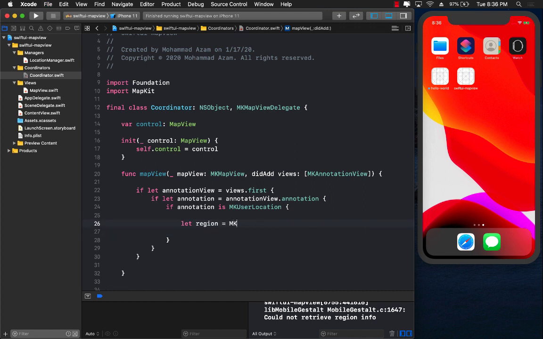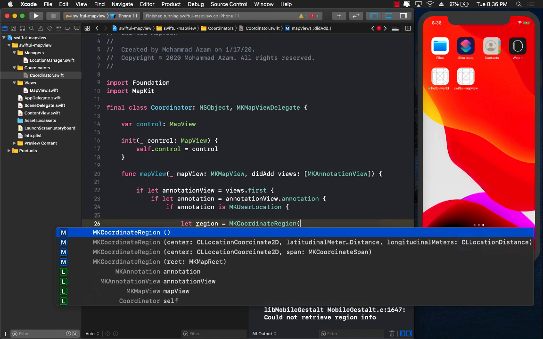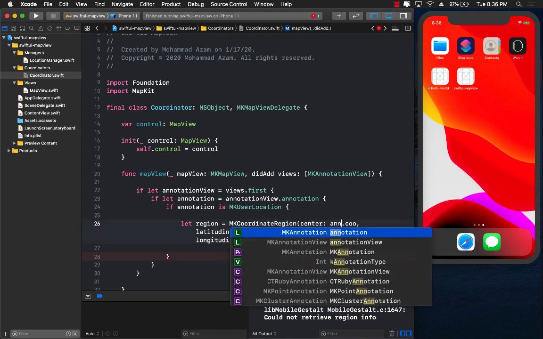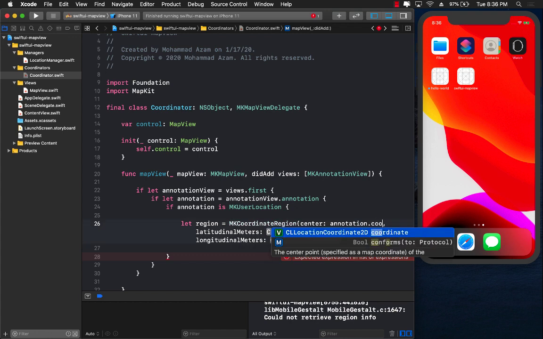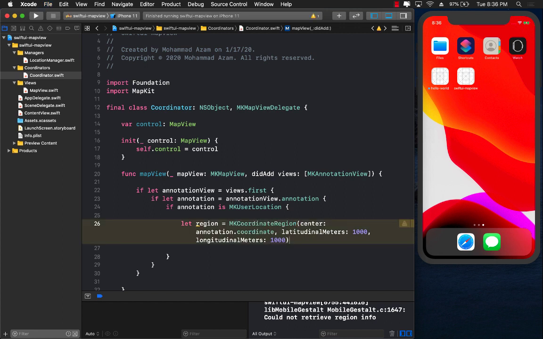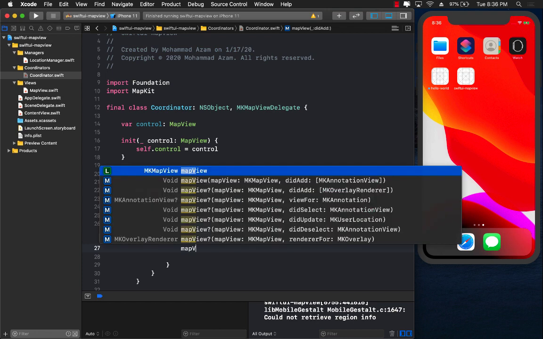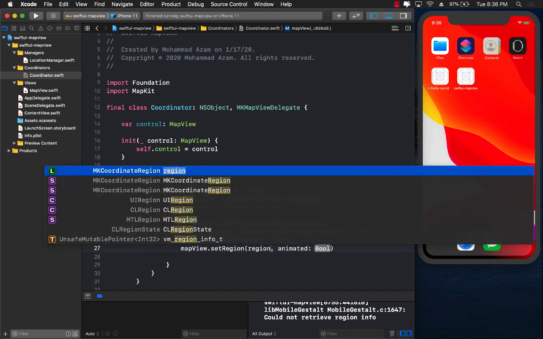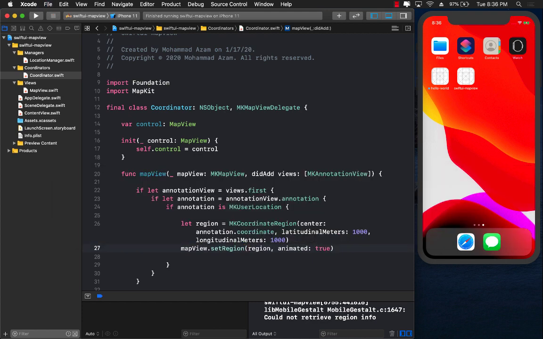We're going to create a region. So MKCoordinateRegion. And we are going to center the region on the annotation coordinate. So annotation.coordinate. Let's make sure that we spell annotation correctly. And now we have to supply the latitude and the longitude in meters. So I'm going to put 1000 and 1000 over here. You're going to see how much it is zooming in or zooming out. And the final thing you can do is say map.setRegion, passing in the region that we just created, and pass in true also so that it's animated.